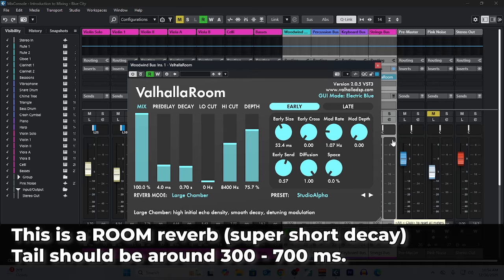The only thing we're really looking for is to make sure that we have a very short decay, somewhere between 300 to 700 milliseconds long. So I'm actually going to lower this down a little bit to 500 milliseconds. We don't need a super long tail at this step. Basically, at this stage, all we're doing is making sure we're coloring the early reflections of all our tracks so they're set up in the same room.